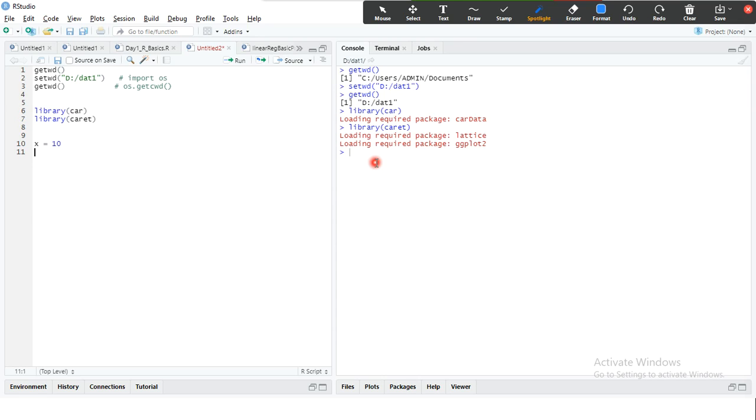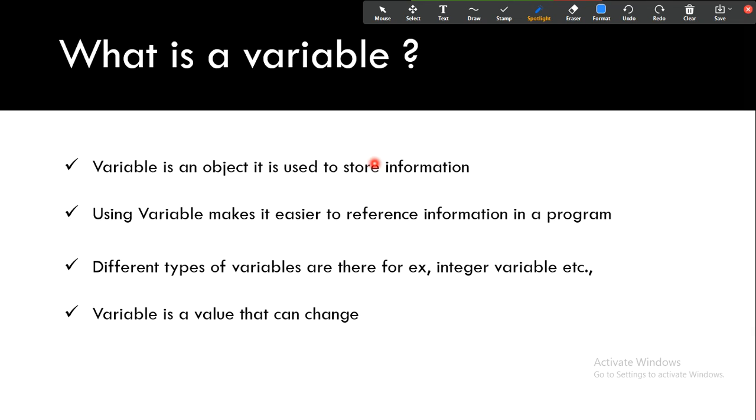Once you store the value in a variable, as the name suggests, you can modify the values in a variable. And using variables makes it easier to reference information in a program. If I'm using 10 different variables, it will be very helpful to know which value is stored in which variable. Also, the data are stored in memory, like you studied in C and other languages. The variables are helpful in referencing those values in the memory.